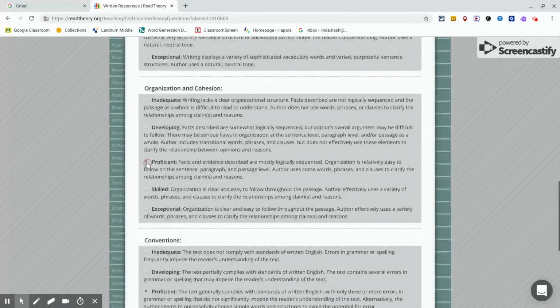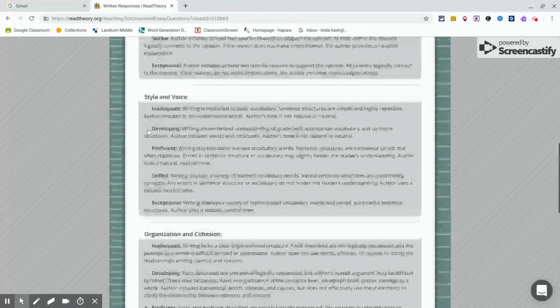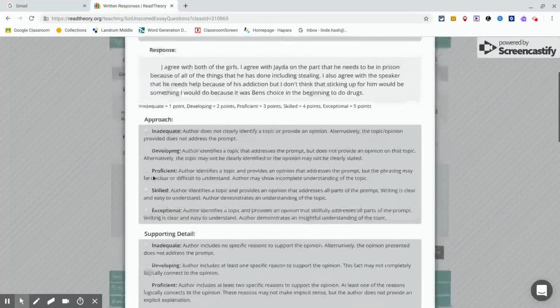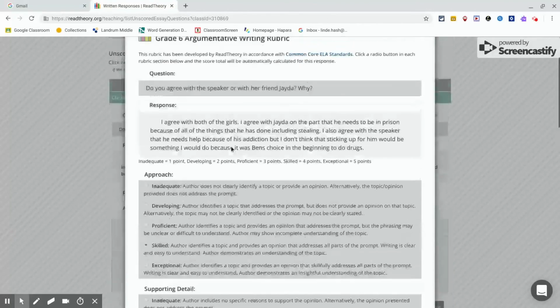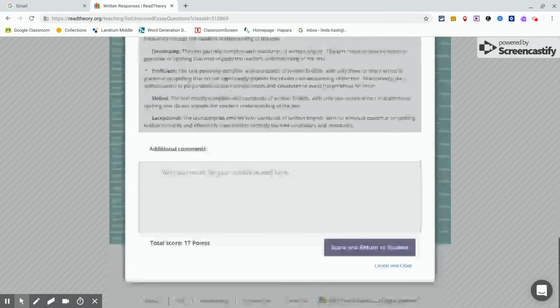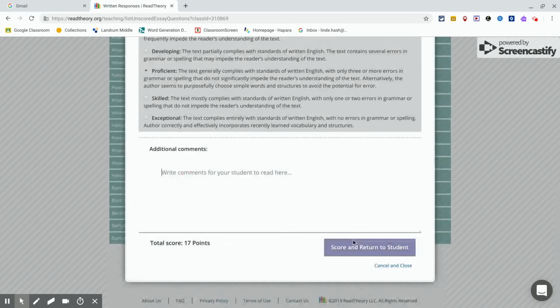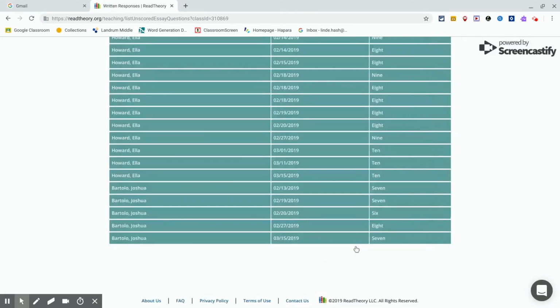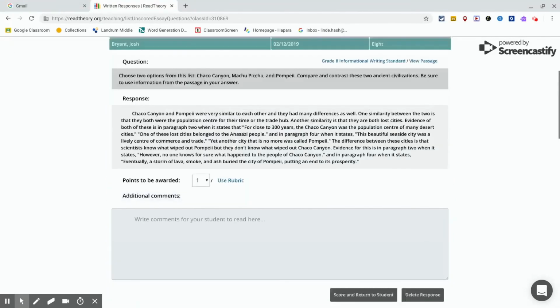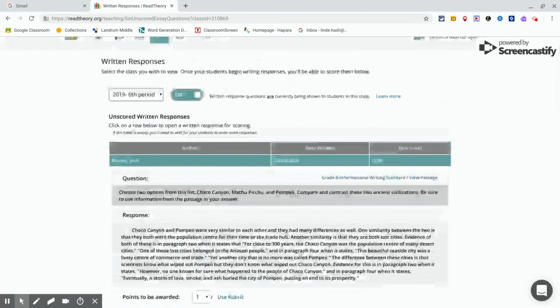what I believe to be true of this student. So after I've read, which you can still see the question, their response, give them points, and at the bottom you can also add a comment. You click score and return to student, and it automatically returns that written response to that student.